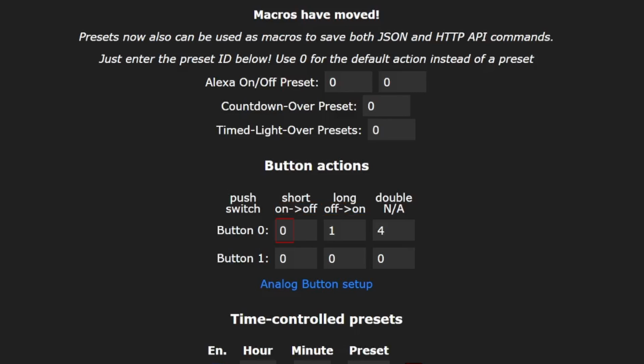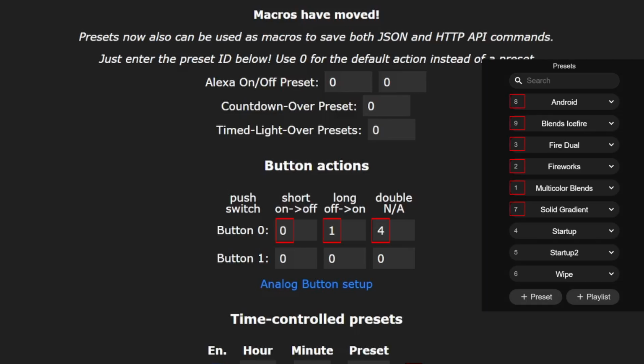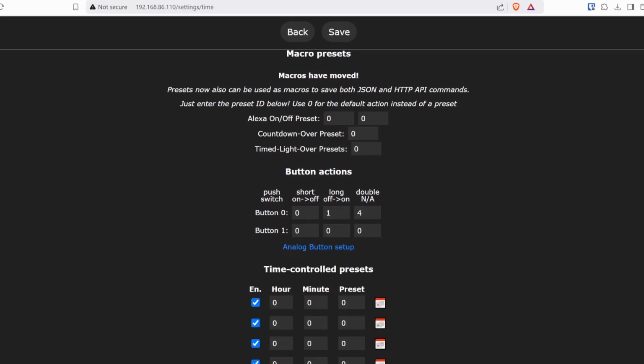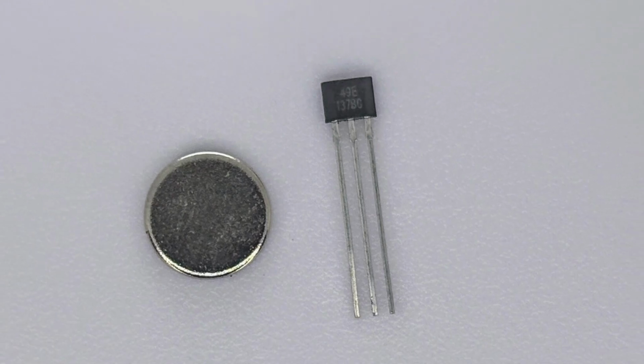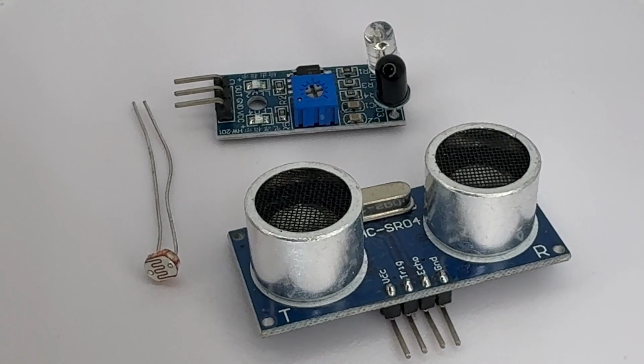The default value is 0, which will simply turn the lights on and off while keeping the previously active effect. Enter the specific preset you would like to activate here, and then click Save at the top. Keep in mind that this feature is not limited to only buttons. You could connect a motion sensor, Hall effect sensor, or anything else you can think of.